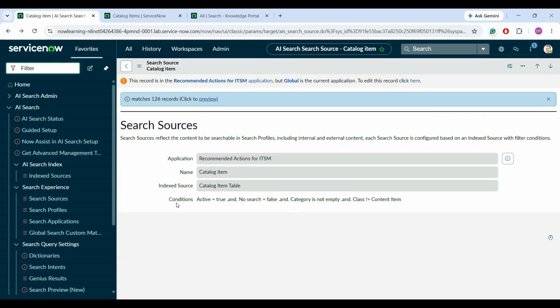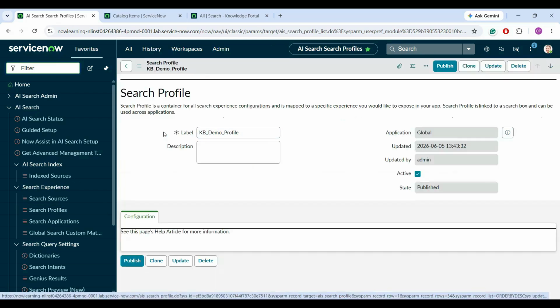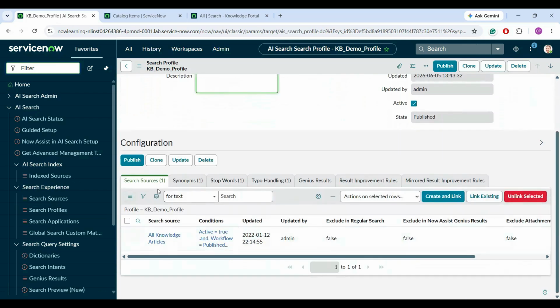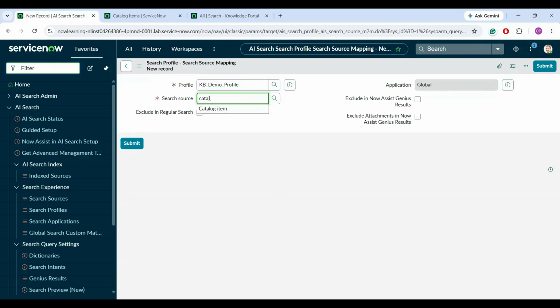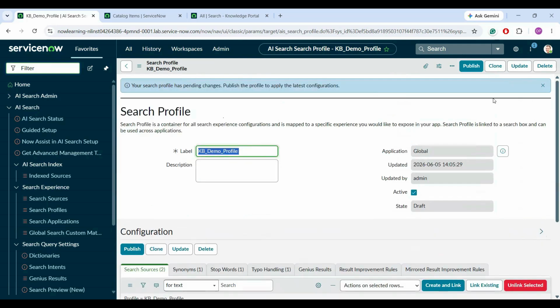So now that we already have the search source here, which is for catalog item, we now go and search in the search profile. So this is the search profile which we already created for knowledge article. I already have shown you. So now what we have to do here, we just have to scroll down and link the search source here, the same search source for catalog item. So click on link existing. Find for catalog item. Okay, this is the one. Select it. Then click on submit. So now you see we have both available, knowledge article as well as catalog item. Now we have to publish it.